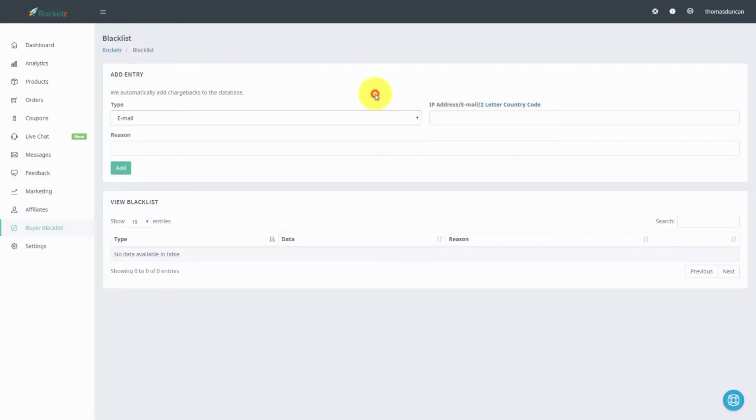And the other thing about that is that anytime you have a chargeback, someone purchased your product, you can actually have that person added to your blacklist automatically, and Rocketer will do that for you. Whenever you add someone, you can actually put a reason as to why you want them blacklisted. So in this particular case, if you want to put their IP address, you'll place that in this area, email address, or even the 2-letter country code, which Rocketer will give you a hint for. You want to write in the reason and then click add.